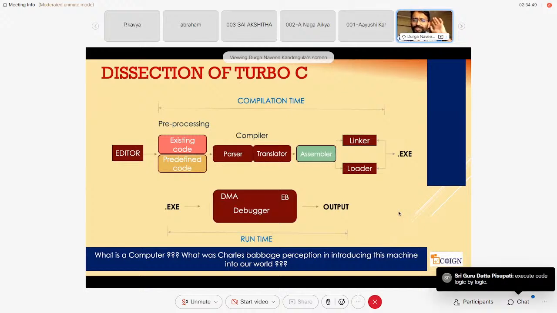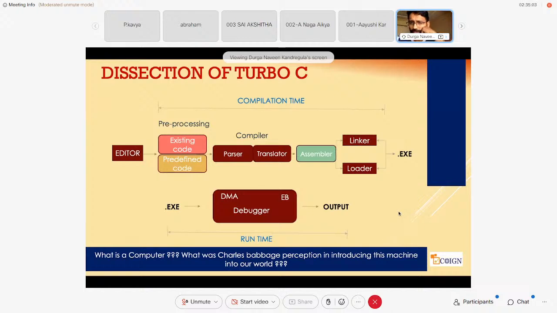Which errors are we talking about? Runtime errors or compilation time? For compile time errors, the parser is there. For runtime errors, the exception block is there. So for the debugger, which errors are we talking about? Compilation time or runtime? Logical errors cannot be identified by a debugger, cannot be removed by a debugger. It's a wrong thought process.